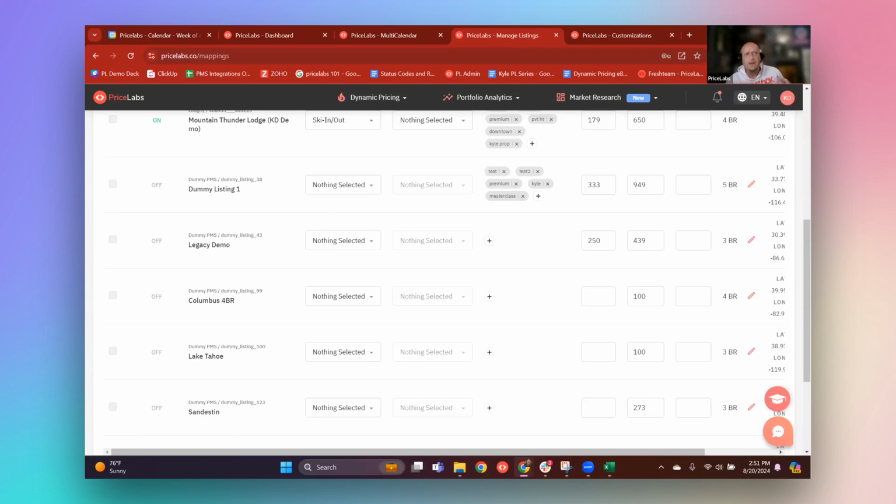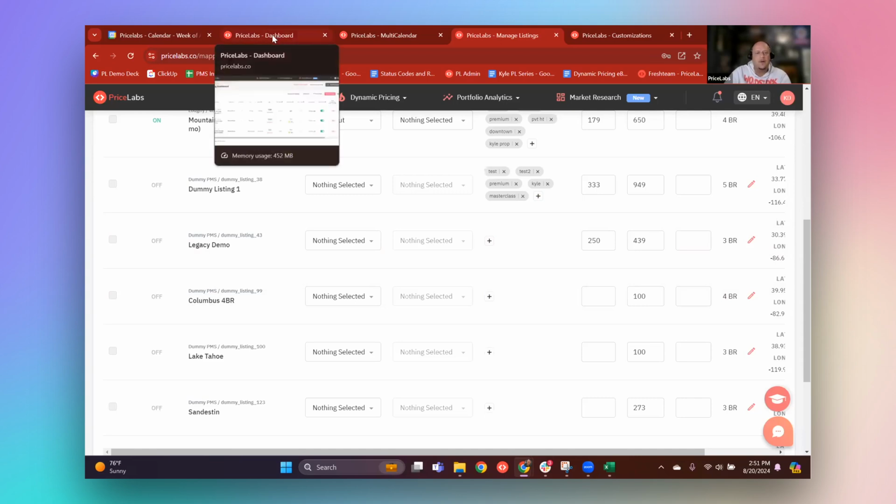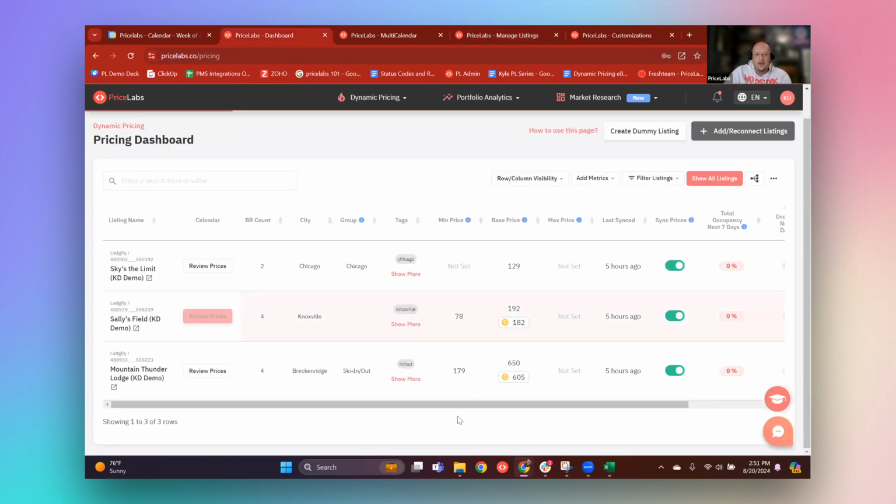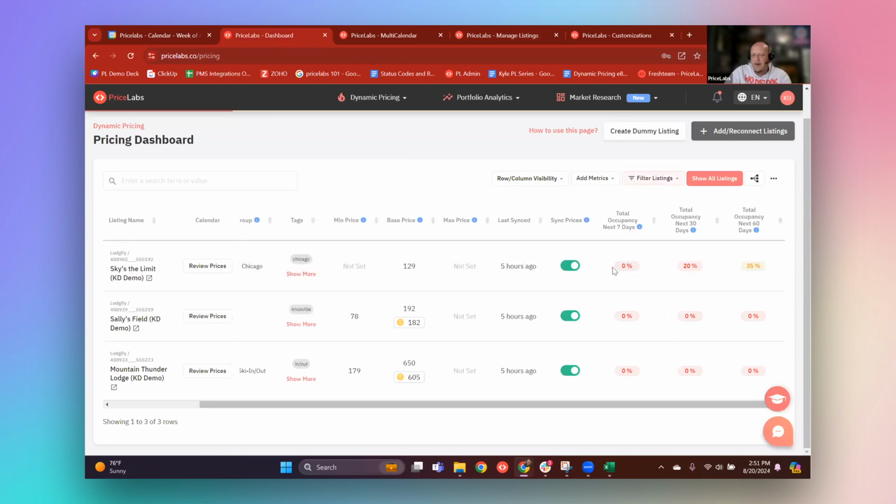So, question number 6 is, what key areas should I check during each login to help ensure my pricing and settings are optimal? This is a fantastic question, and to answer that, we are going to go back to the pricing dashboard, and we're going to start looking here. So right now we've got the initial setup. I believe I've corrected these. When you initially sign up with PriceLabs, if you've not adjusted the metrics at all, you're going to have total occupancy next 7 days, total occupancy next 30 days, total occupancy next 60 days.